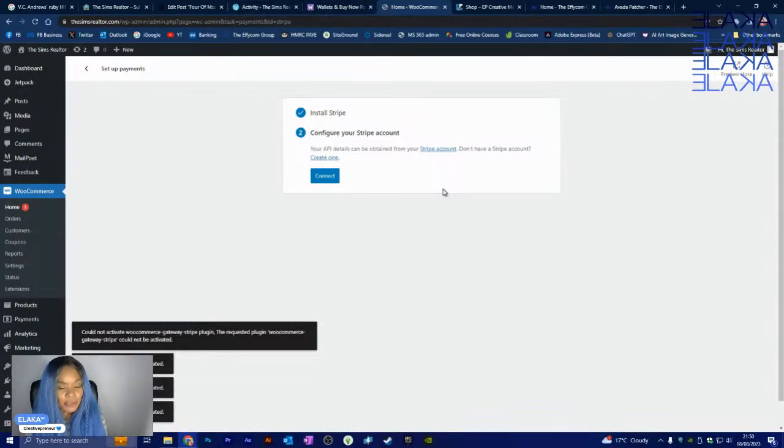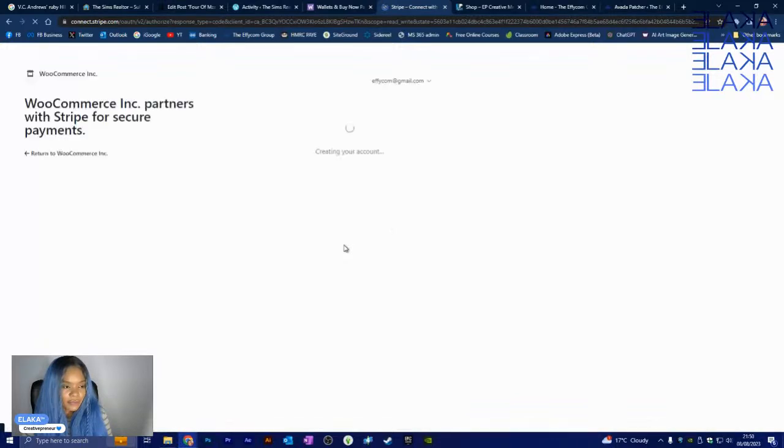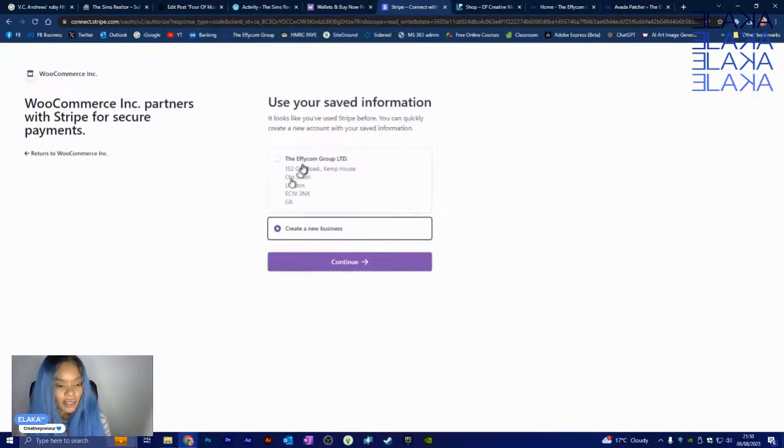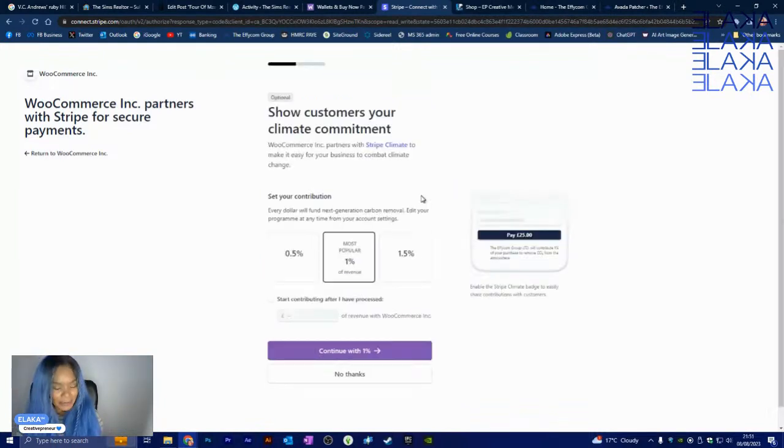Your API details can be obtained from your Stripe account. Don't have a Stripe account, create one. So let's see what it says when I click on connect. There you go. It's showing the address for the business. So in this case, we're just going to use the business address. That's my business address. I don't have to hide it because it is available publicly. I would have removed it really quickly had it had my personal address. So that would have been a problem.